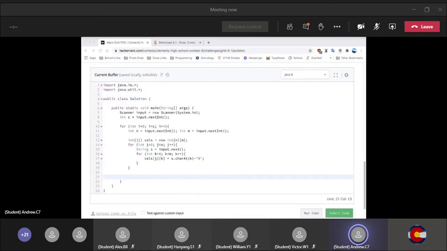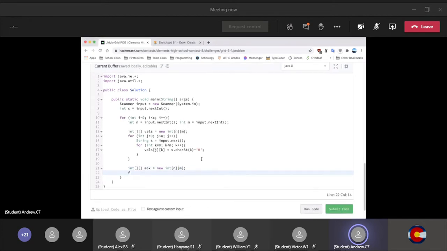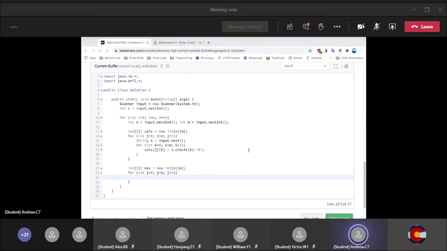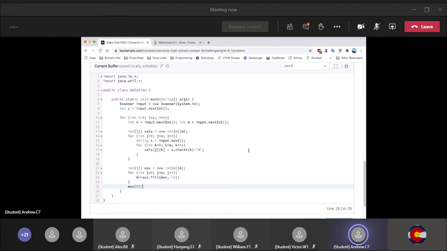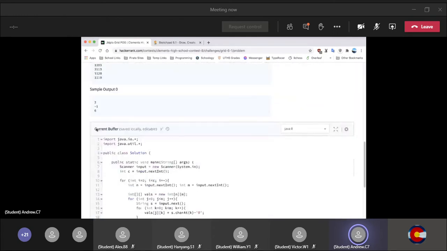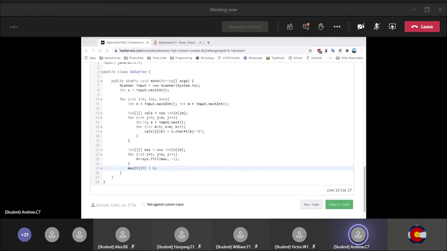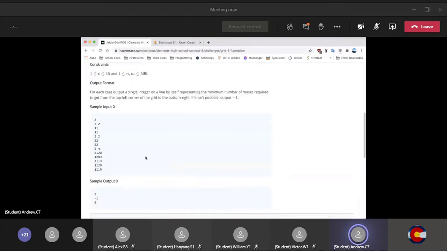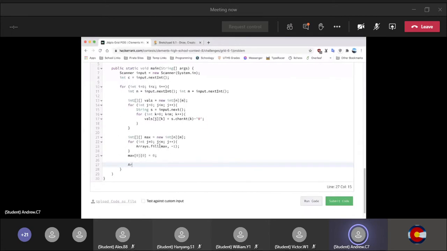So let's start. First of all, let's just create the max array equals new int n by m. For simplicity's sake, I'm going to fill everything with negative ones. Arrays.fill max minus 1. And then I can also just do max 0, 0 equals 0, because it takes 0 moves to move to the first cell. We already know that. Next, we have to create the array list of things we have to look through. So ArrayList of Integer, this is called q equals new ArrayList of Integer.